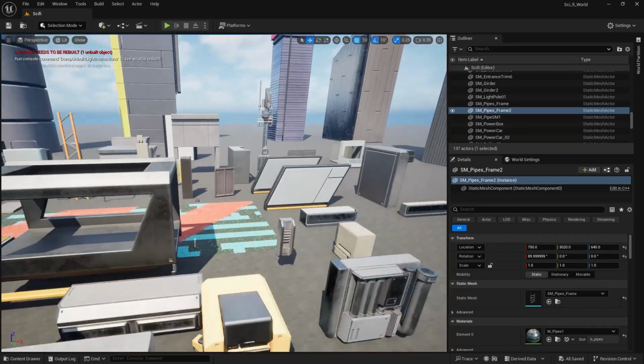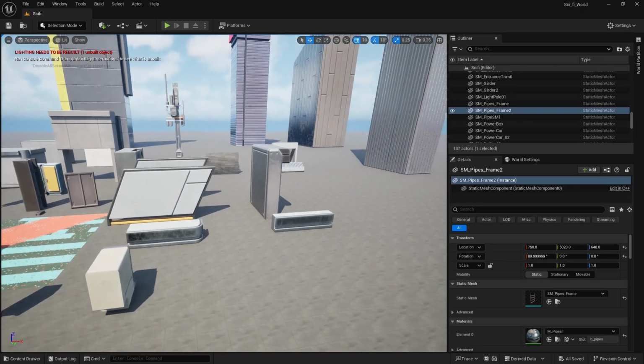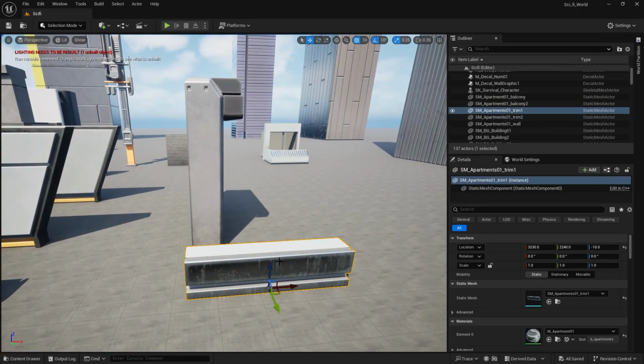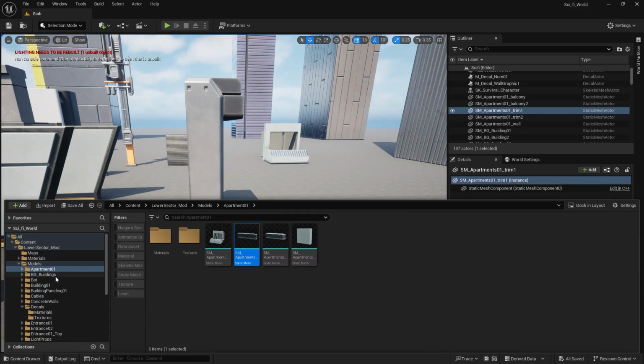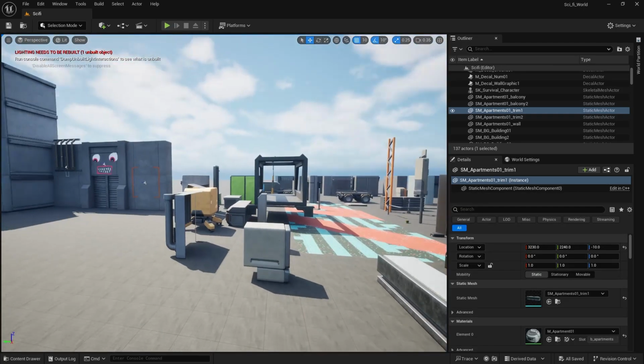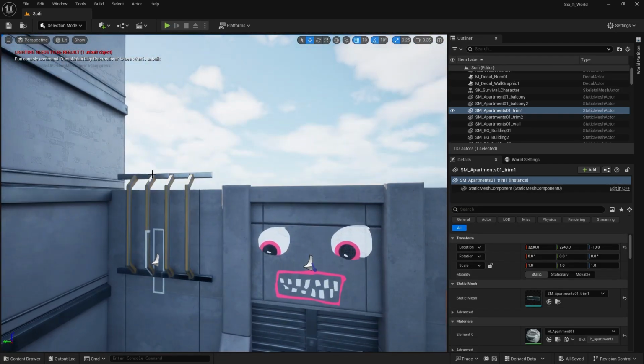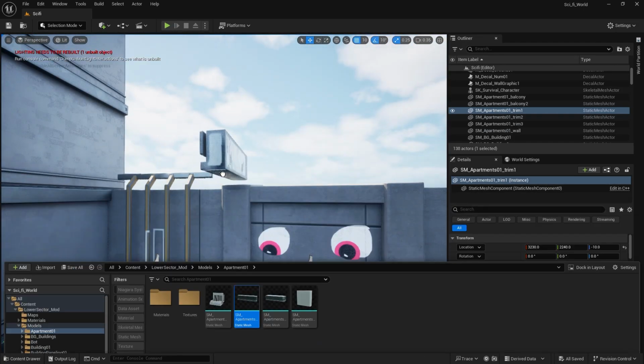So I'll just come right in this side. What about this? I think this is a good one. Yeah, this is the one we can use. So I'll come here, press Ctrl plus B to find out where it is. You can see it's in apartment 01. So I'll come right here back, and then I'll come right here and add this on top of this.